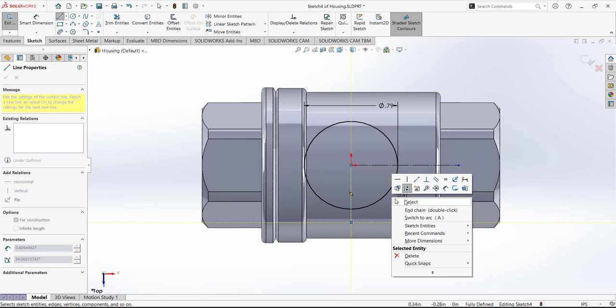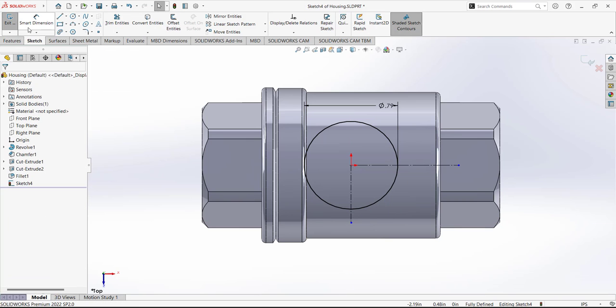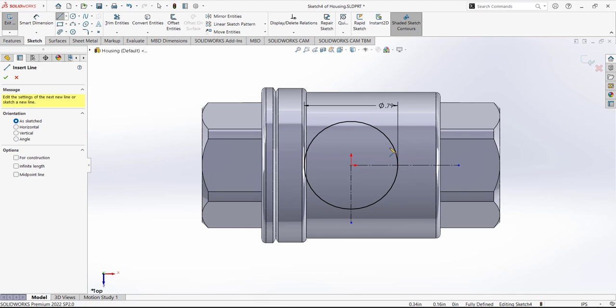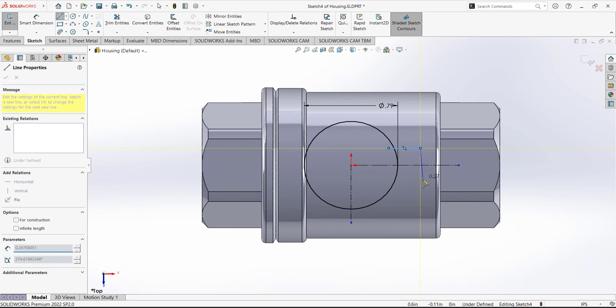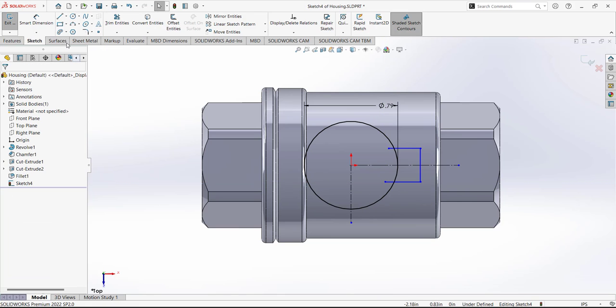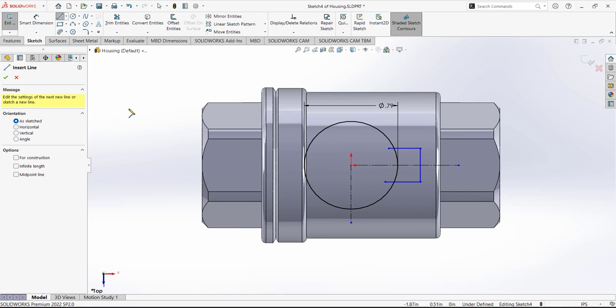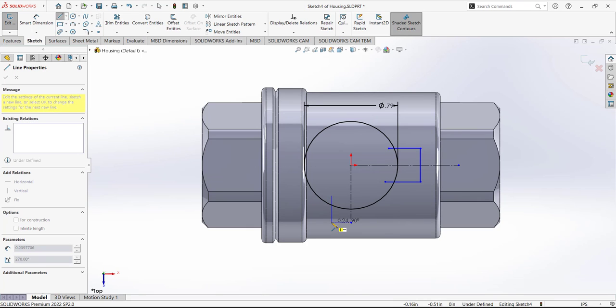Now select the line tool and add a sketch. So I selected the line tool and draw a sketch like that. And again select the line command and draw a sketch like that.